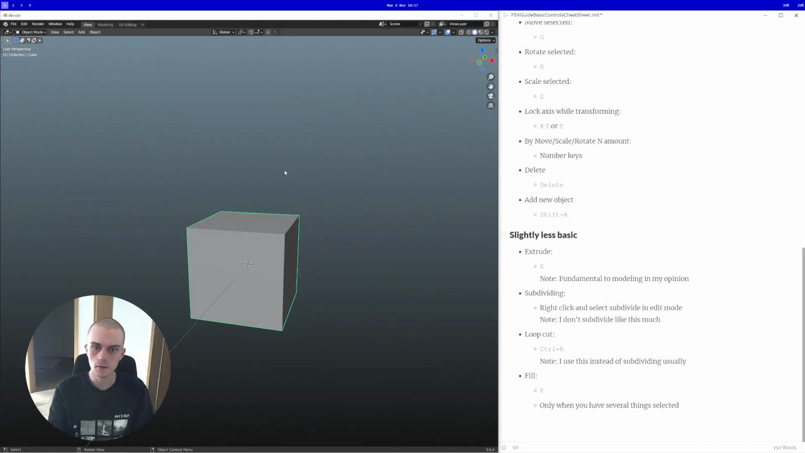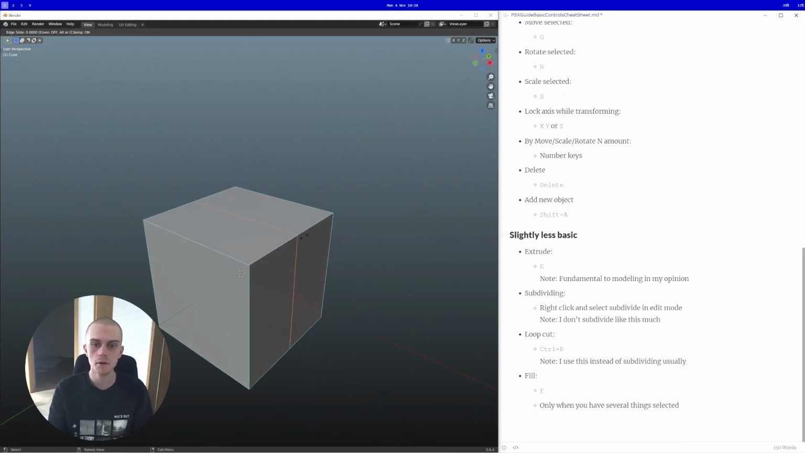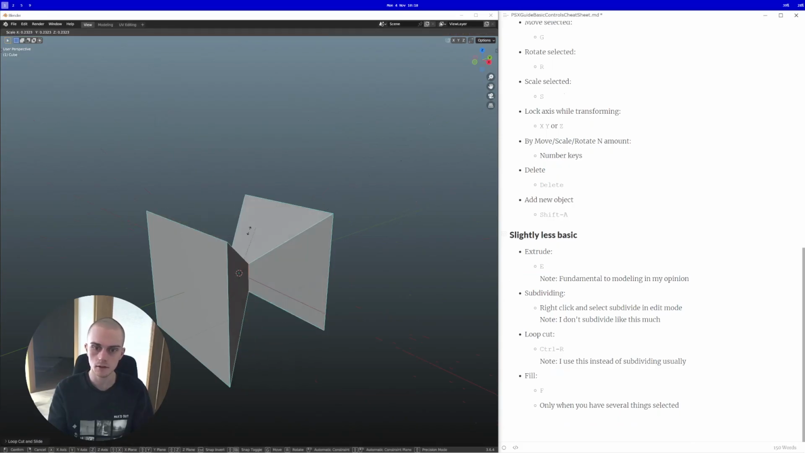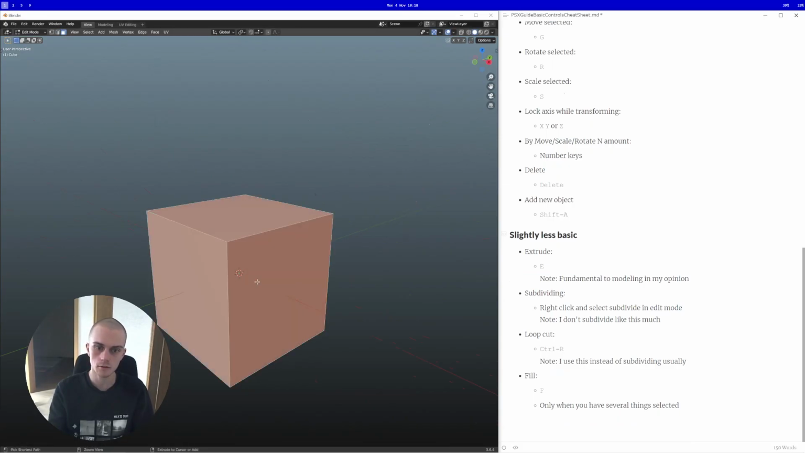So that's pretty useful. You can of course Ctrl Z and Ctrl Shift Z to undo and redo. Probably should have said that, but that's another feature. So another feature I use a lot is loop cutting. That's just what I did there. It just creates a loop around what you have selected.